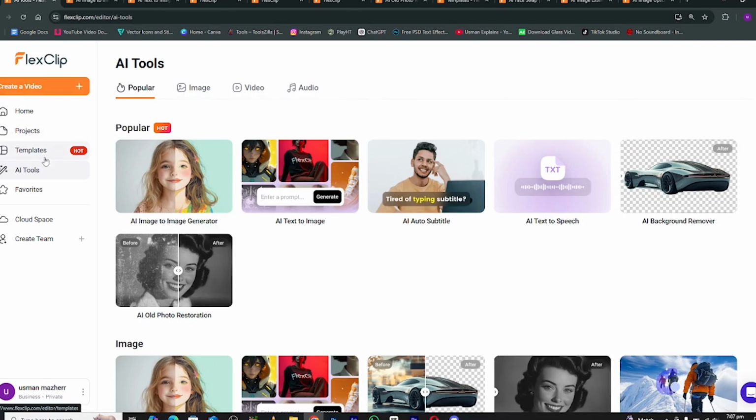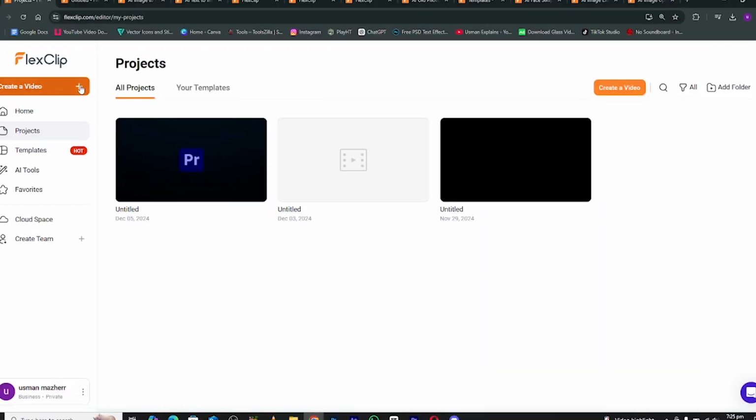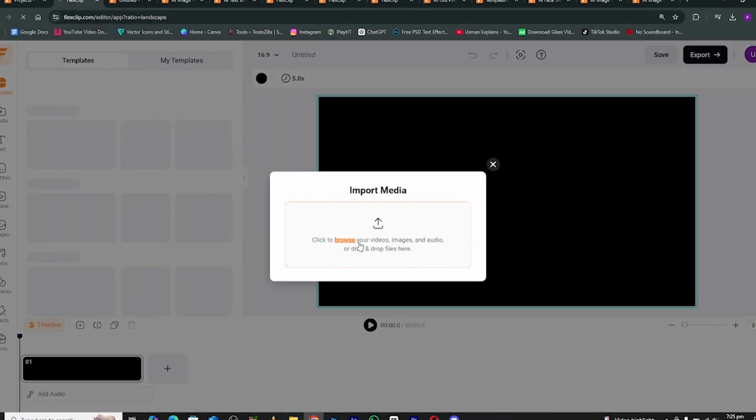Once you log in, the interface is intuitive and user-friendly. Let's take a quick tour of its key features. The first option in the sidebar is Create a Video. This allows you to start a video project from scratch. Click on Create a Video, select your desired resolution, and a new blank project will open up. From there, you can start building your video by adding clips, images, text, and more.